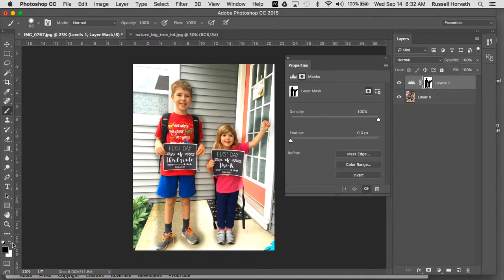And I'm going to flip-flop my color. So here I'm going to flip-flop to white, make sure my layer mask is selected, and I'm going to paint white here. And what I'm actually doing is I'm trimming that layer mask. All right, so I'm going back in. So that's the great thing about layer masking instead of erasing: I'm never really getting rid of the information.